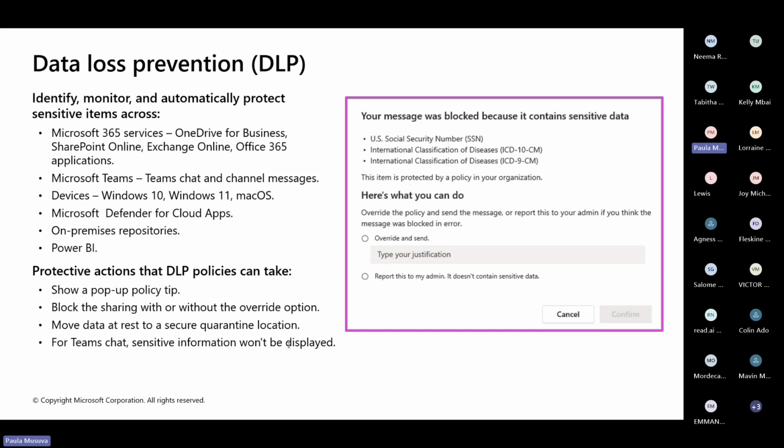You can, number one, show pop-ups. Pop-ups can basically remind people of their obligation when handling sensitive data. It will warn them and tell them that the data they're accessing is sensitive, and remind them of the things they need to take care of and do when handling that sensitive data.